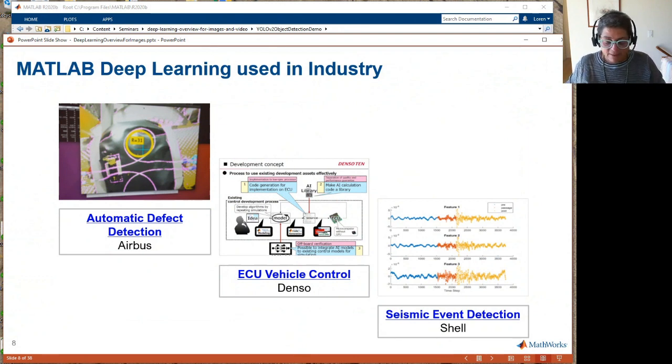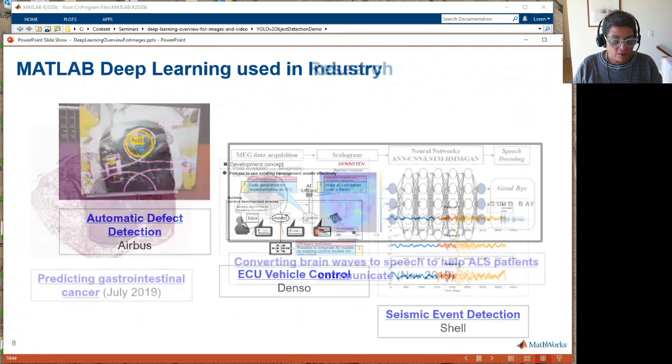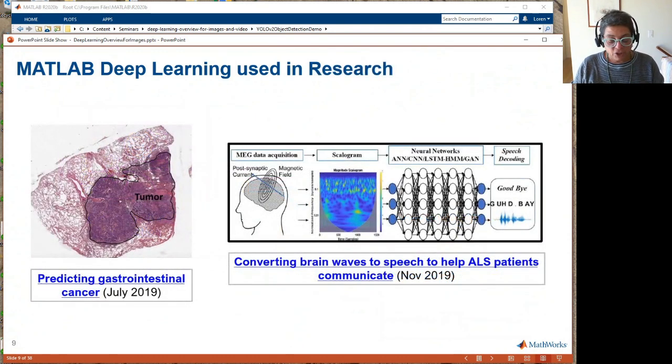And now we come to MATLAB being used for research as well. Papers are being published showing MATLAB being used for things like automatic detection of cancer from complex medical images, and converting brain waves in ALS patients into words and phrases, which I think is just amazing that people are doing that now.